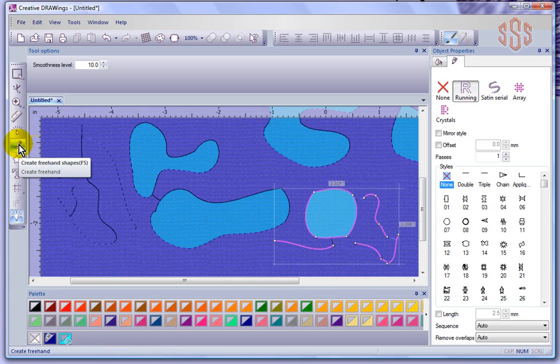So that's the freehand shape tool, and basically you click and drag to create these shapes, and you can control the smoothness level, but you don't actually input the individual points that are used to create these shapes. The software makes those for us. We just click and drag to create the shape.